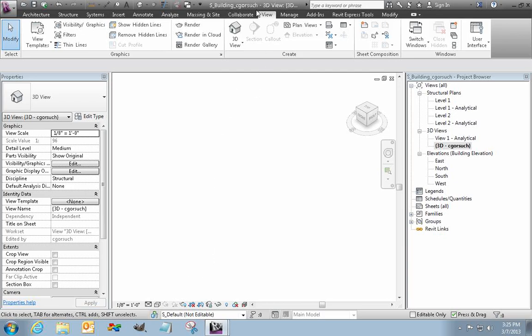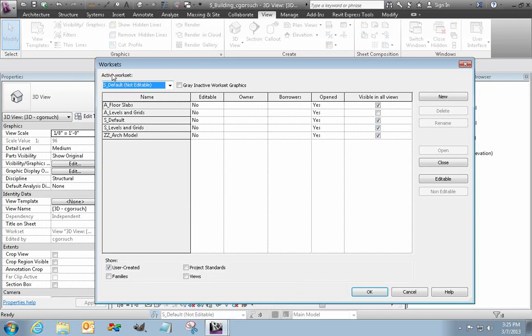So now I'm over in another instance of Revit, and I've got the structural building model open. I'm going to open my Worksets dialog, and you see I have a few extra worksets here, and I'll go through each one of these one by one. ZZ Arch Model. I like using ZZ for a couple things just because it groups things together in a place that's always going to be at the end of any list. And I'm using this as a catch-all for linked Revit models.